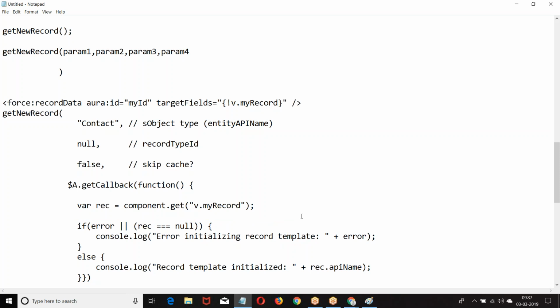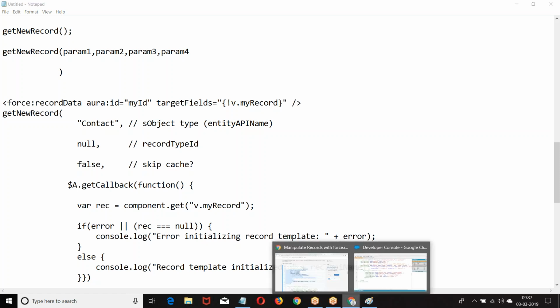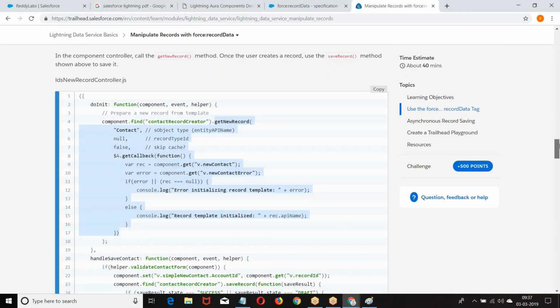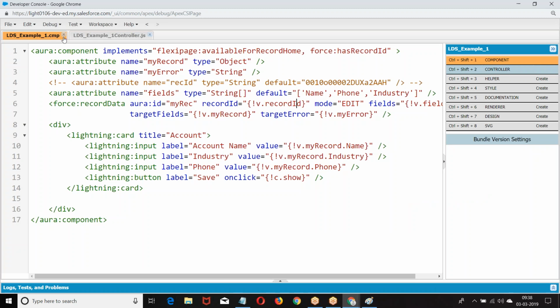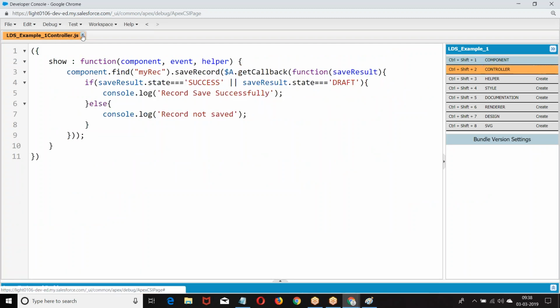If record is not equal to null, the record is created successfully, then get the API name. If not, the record is not created successfully, throw an error message. So we'll try to implement it step by step and you'll understand it. Here we have force record data. Let me do it step by step.